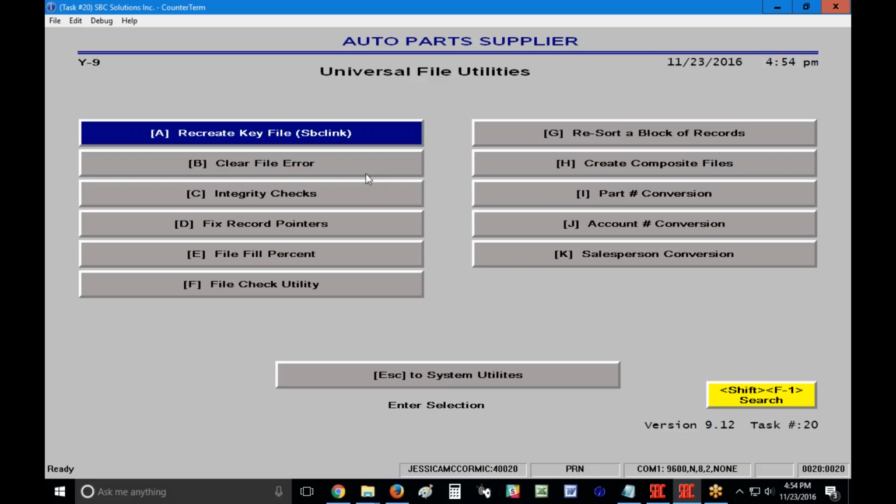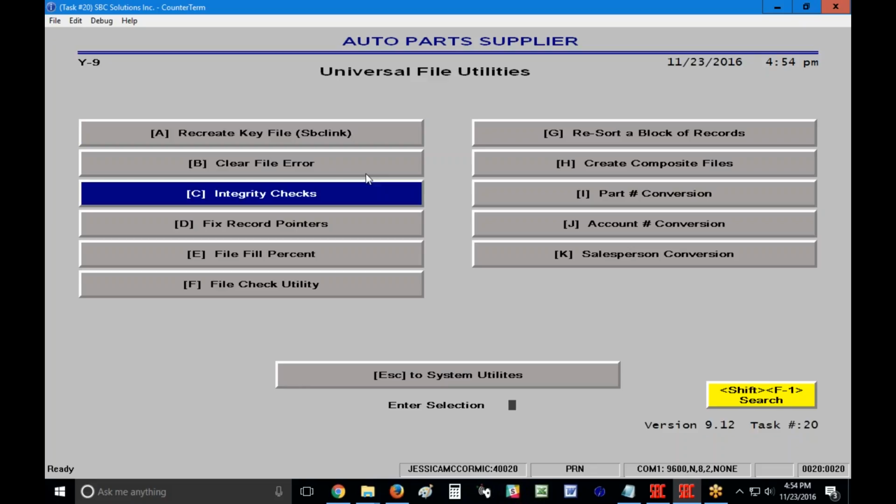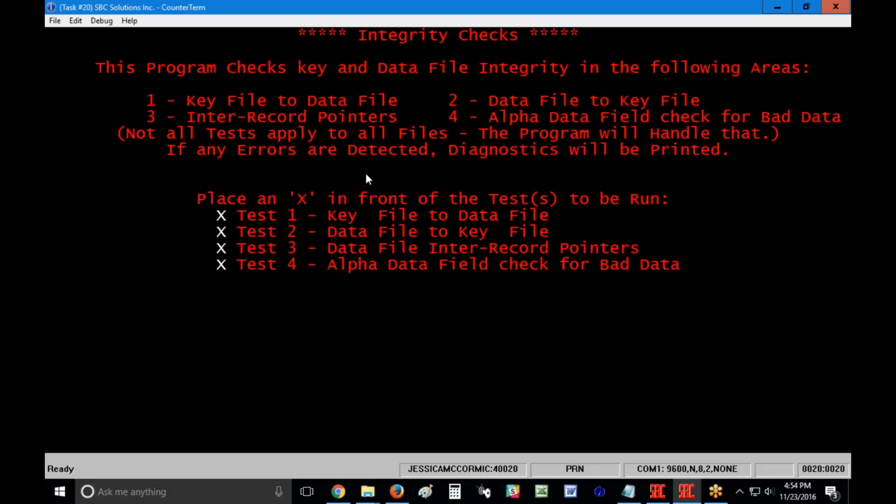So after I have done an SBCLink and I have cleaned up the file, there is a separate video on how to run an SBCLink, where to look to kick people out of things if you need to kick people out of files and so on, or call SBC for assistance. I'm going to go back into my integrity checks, and I'm going to check to make sure that my test 1 and test 2 results are 0.